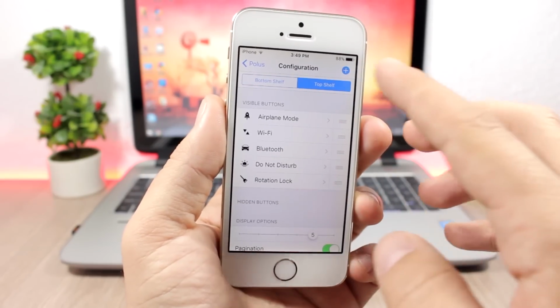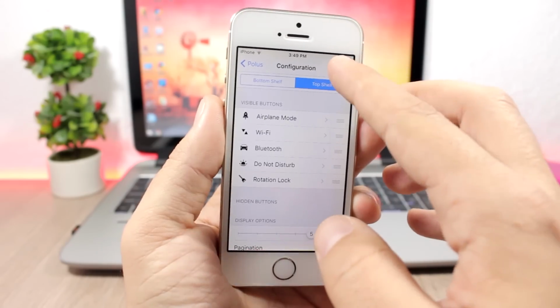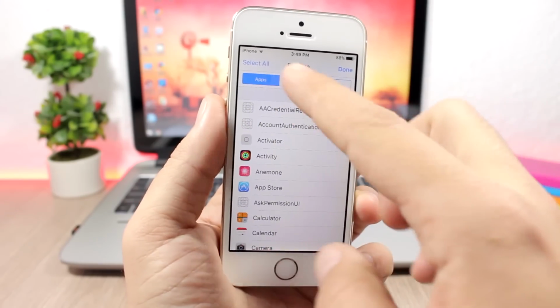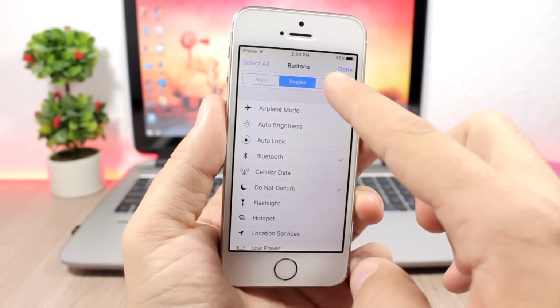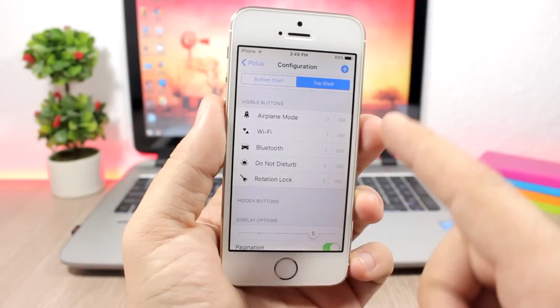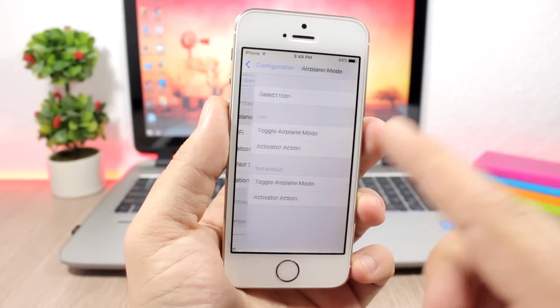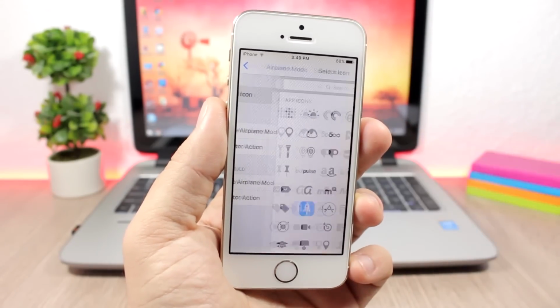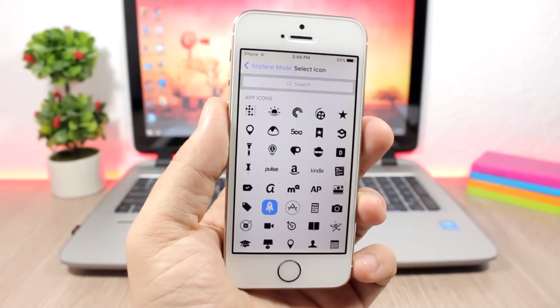So if you want to add one, you go here and then you can pick any of the toggles you have here, apps, or you go to toggles, or you can create your own. You go to custom and then you can also change their icons. You just go to one of the toggles, go to select icon, and you can pick from any of these icons.